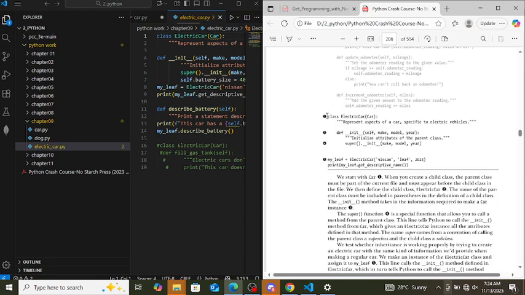Class ElectricCar represents aspects of a car specific to electric vehicles. def __init__(self, make, model, year). So we'll start with the car.